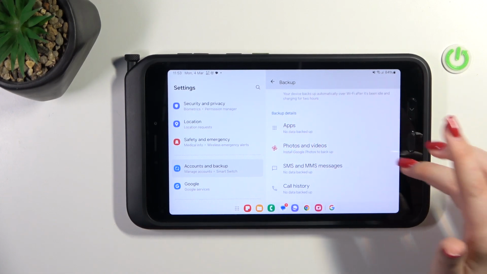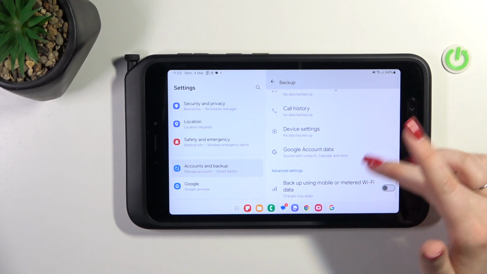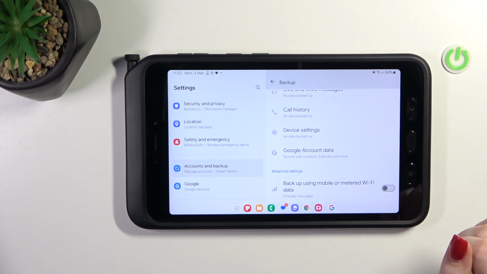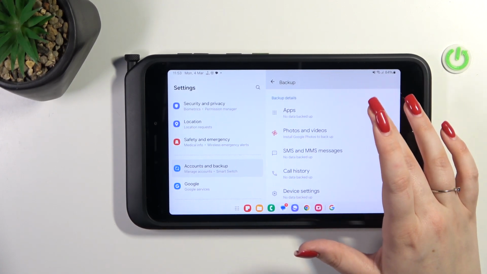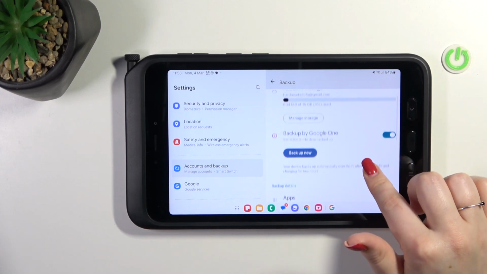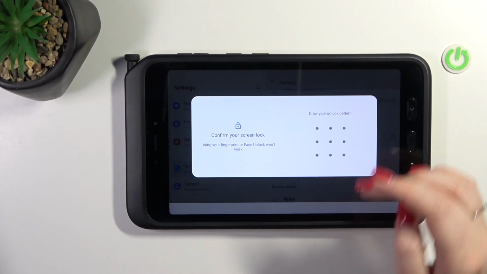Under it we've got the backup details, so you can check what has already been backed up, the advanced settings, and I highly recommend to check to keep this option turned off, so you can be sure that you will not be charged for accessing the limit of the mobile data whilst backing up. So to finish everything, just tap on backup now, and from now on your device will back up the data.